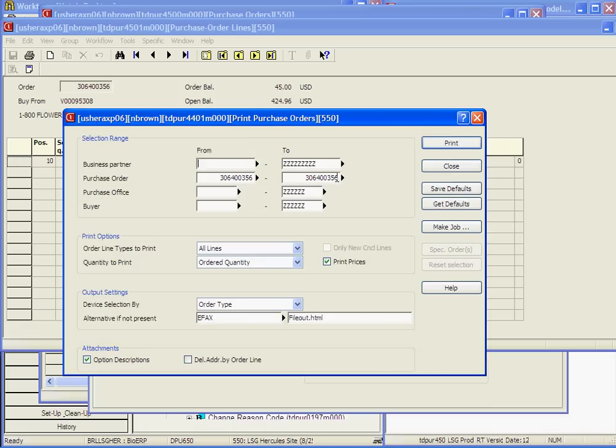Some things will auto-generate, so you don't need to worry about any of these things. It'll auto-generate that we want this purchase order to this purchase order, so basically just one purchase order, the one we're looking at. Make sure it says all lines. Leave all that the same.